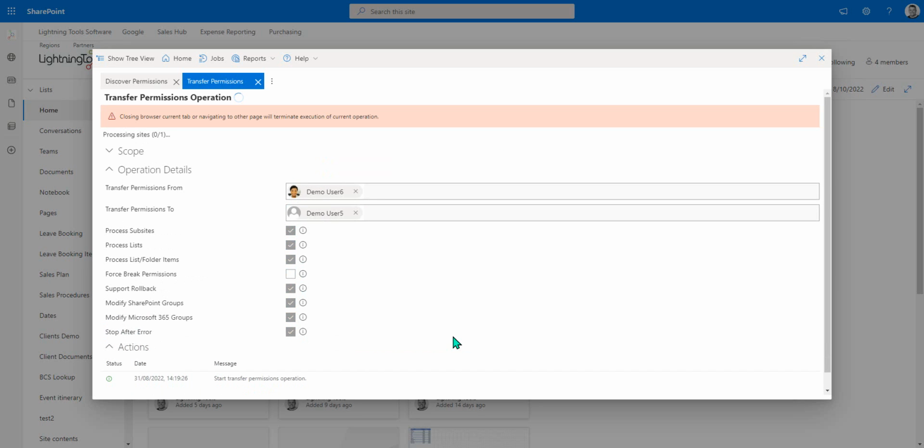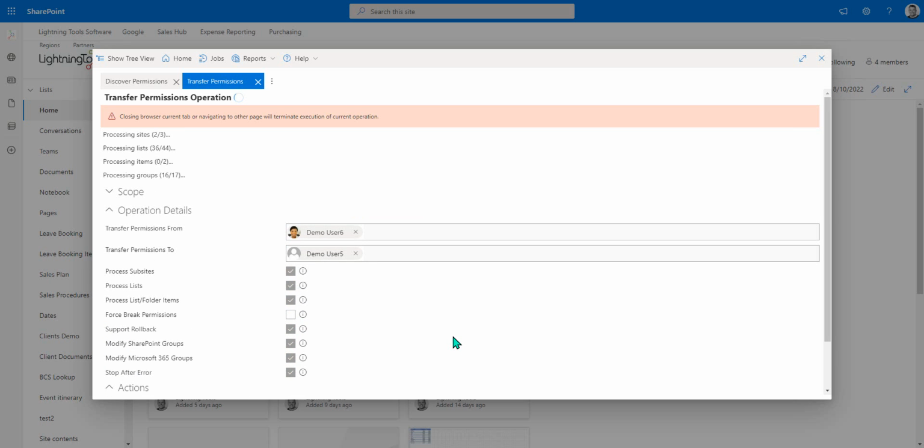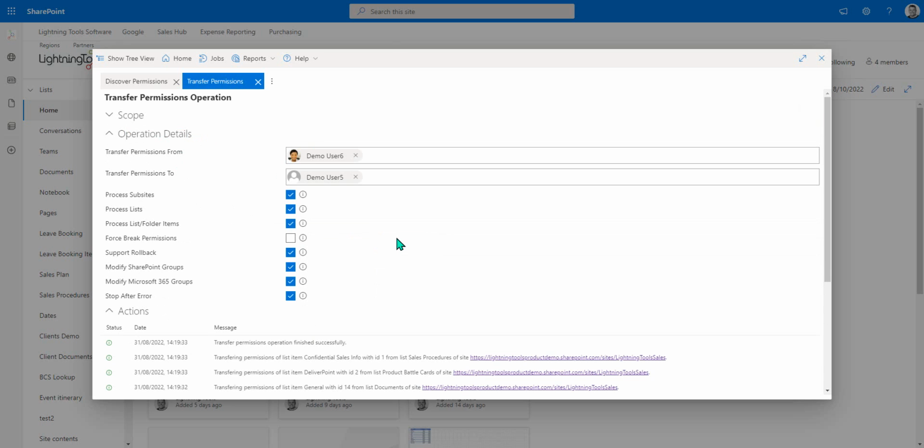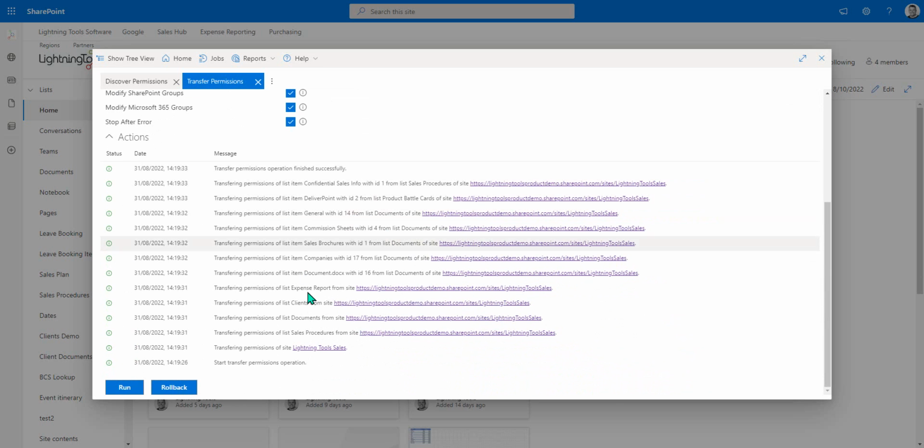So we can just run that and that will go through and perform those changes for me. And as you can see at the top here, it's processing multiple lists, multiple items, etc. And it's gone through and transferred the permissions.